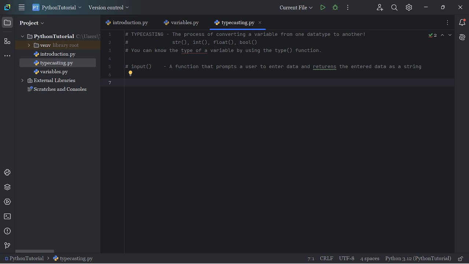All right, why should we even do typecast, why should we typecast? We're going to understand in this class. And we actually will achieve that using a function called type. And also in this class we're going to be talking about input. Input function, that's a function that prompts a user to actually enter data and returns the entered data as a string, which is one of the reasons why we do typecasting.